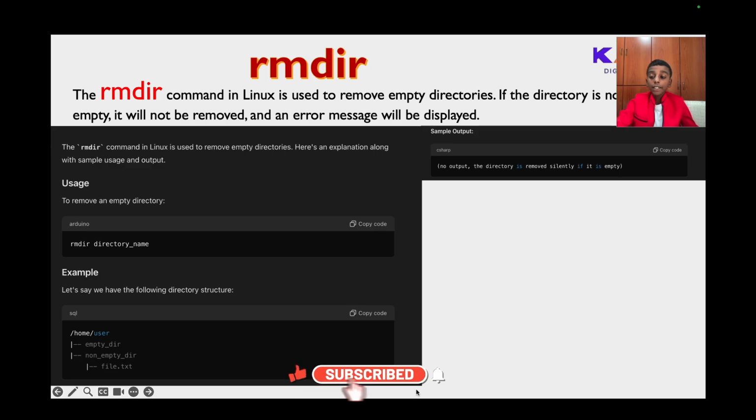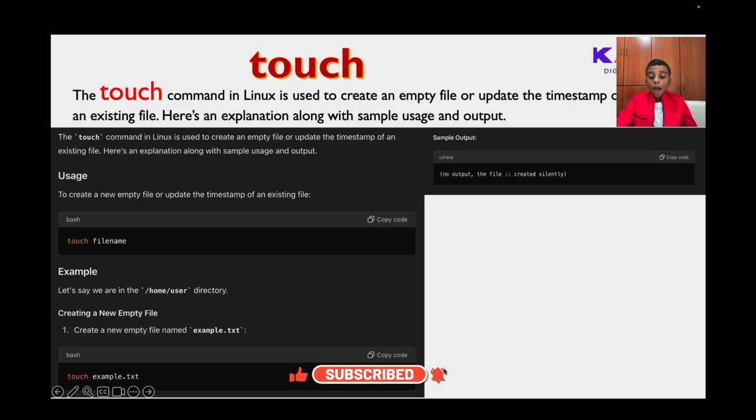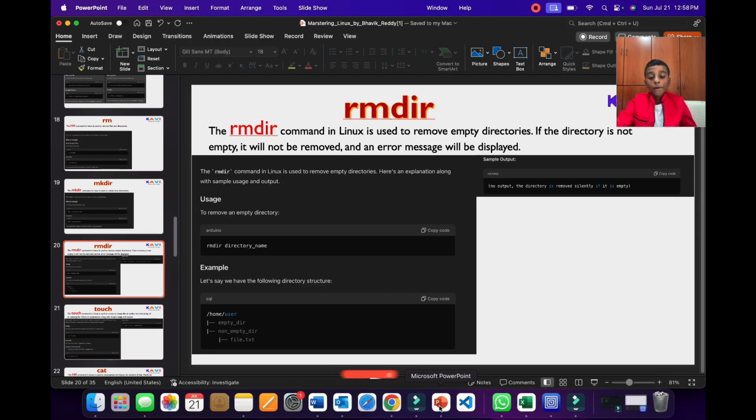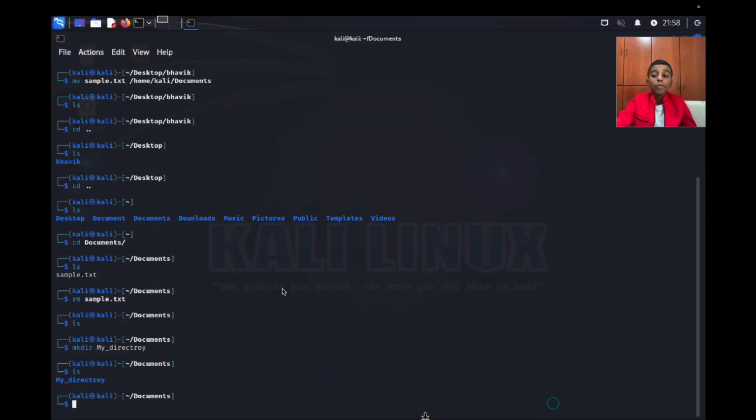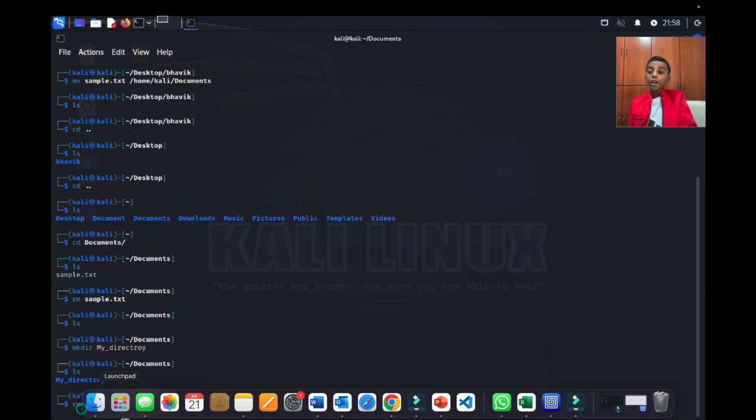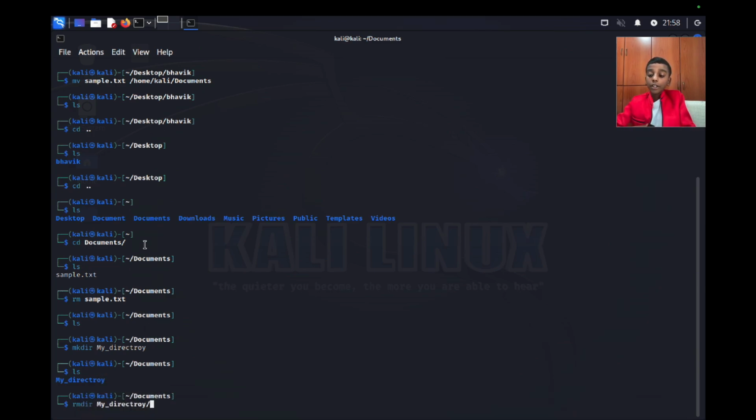So now let's test this out. Let's go to UTM here, and this time I want to remove my directory. I'm going to type rmdir, remove dir, and just press tab since there's no other directory except my_directory.